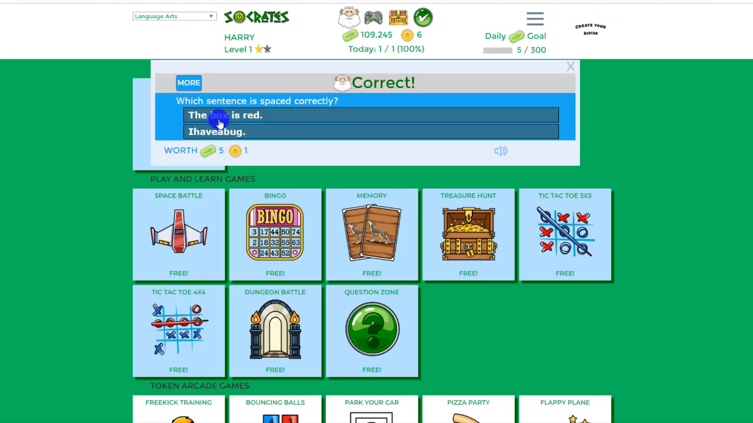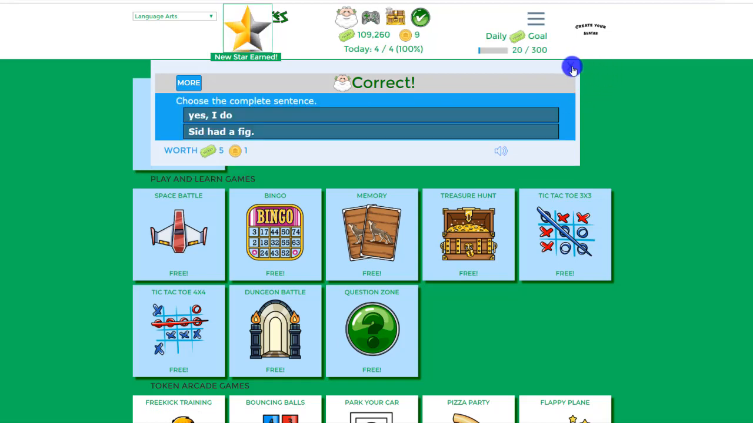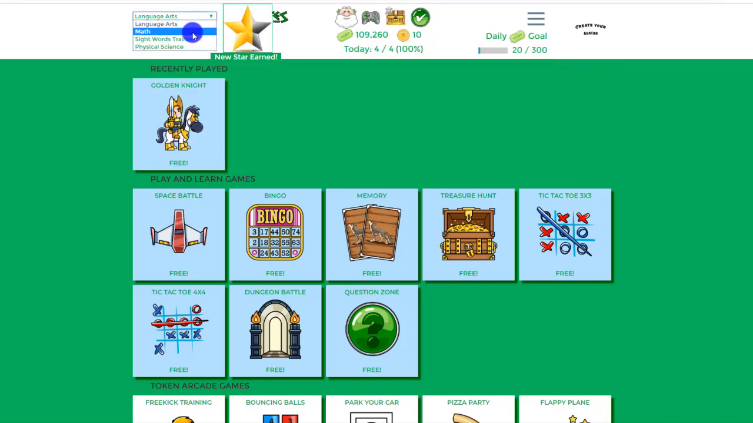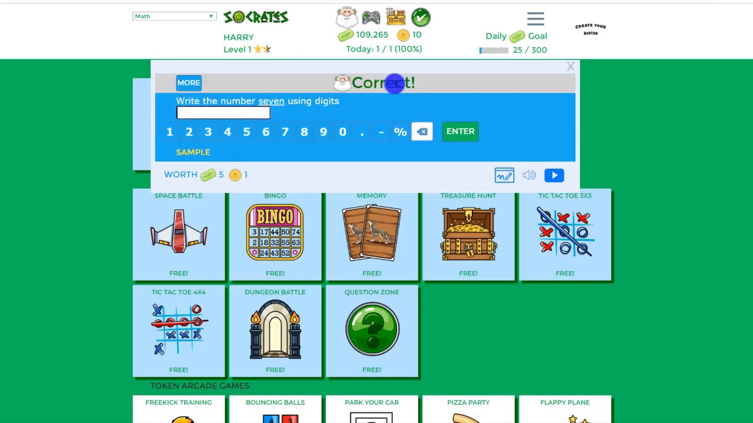Switching between areas of study is simple. Right now we're in language arts. But what if I wanted to switch to math? I just close out of the question box in the upper left-hand corner. From that drop-down menu, I can switch to math, physical science, or sight words.